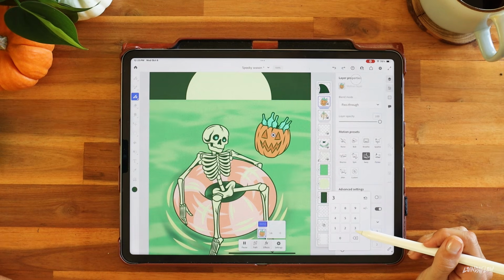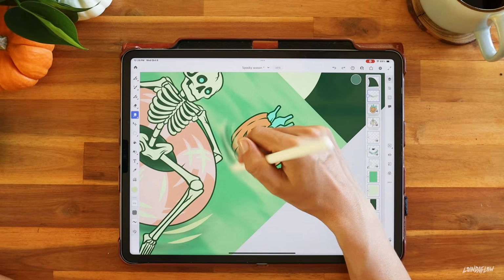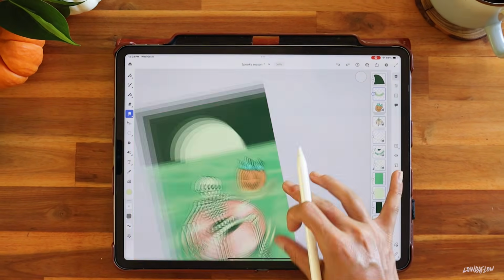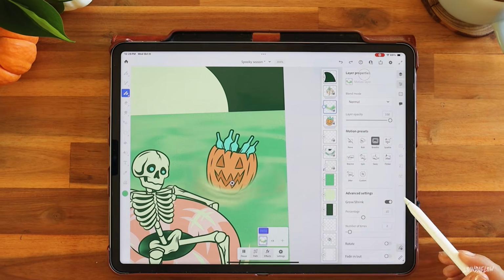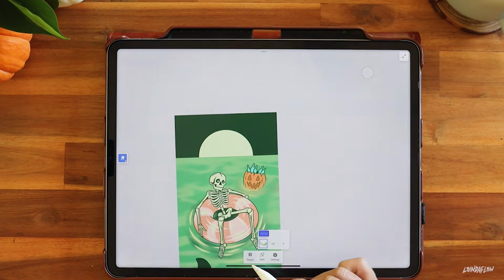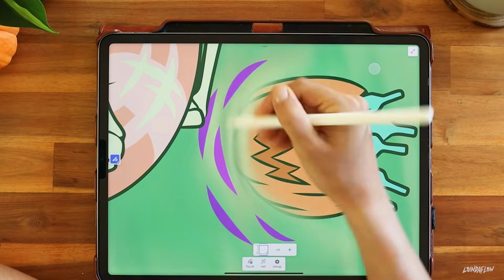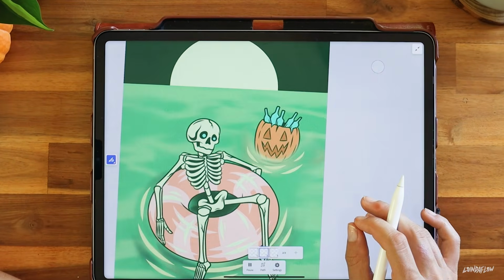And then I'm just going to repeat all the same steps that I did to my skeleton dude to this floating pumpkin right here. So we're making the pumpkin sway a little bit, we're adding some water effects around it, making that blended area breathe in and out, and then we're going to do some frame-by-frame animation for those little wiggle lines that we got going on.